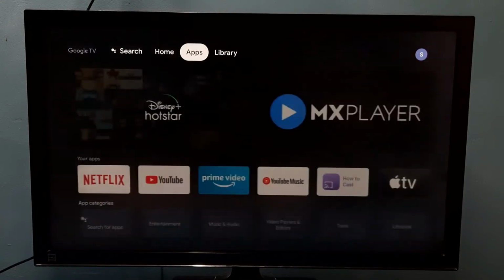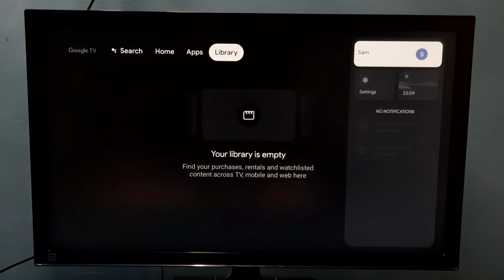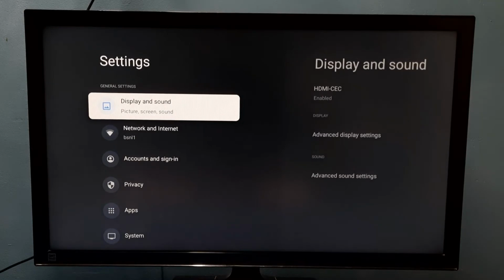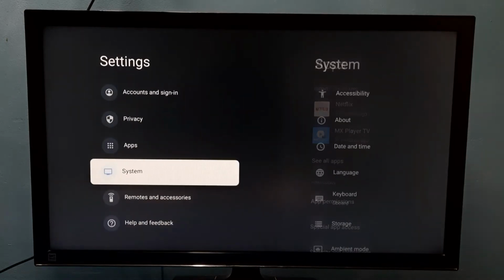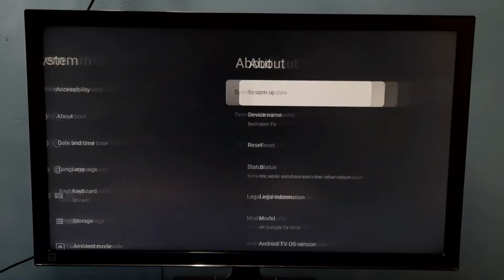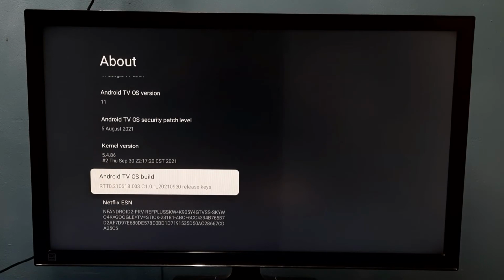Hi friends, this video shows how to enable or disable USB debugging mode. Go to settings, then select settings, then select system, then select about, then go down and find Android TV OS build.